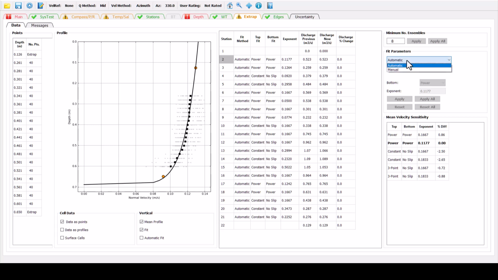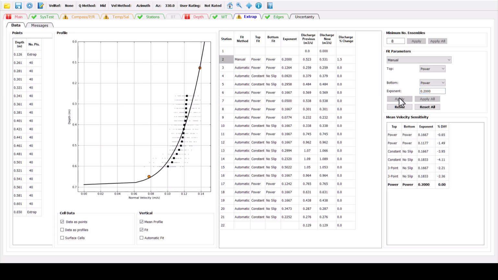The Fit Parameters control allows the user to change the automatic settings and provide manually selected fit methods and exponents. The changes made to the fit parameters can be applied to the selected station or to all stations using the Apply and Apply All buttons.